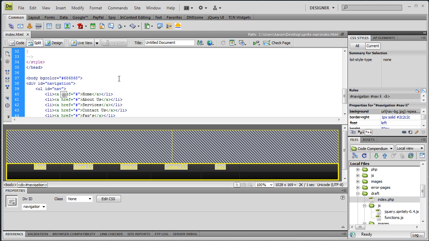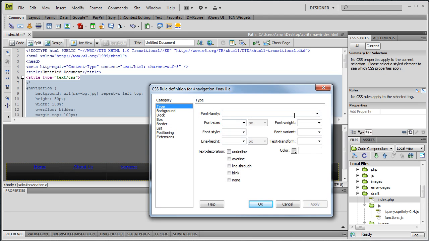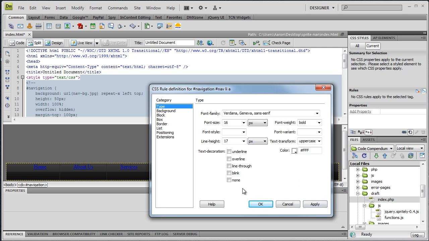So we need to click in one of your anchor tags, and let's create a new rule for this. Select OK, and on the type, let's just use Verdana, that's fine. Let's make them maybe 16 with a bold font weight. Font styles, we don't need to do anything there. I always like to give my line height just a little bit bigger than my font size. Text transform, let's make it all uppercase. And let's make them white. Make it look a little bit better. And let's give them no text decoration. Apply. There we go. That looks nice.